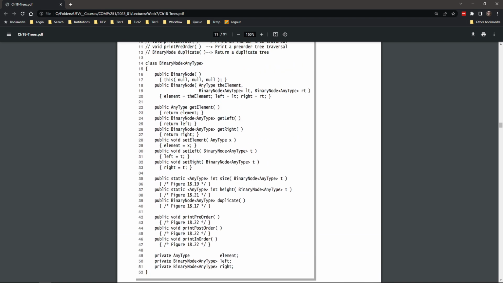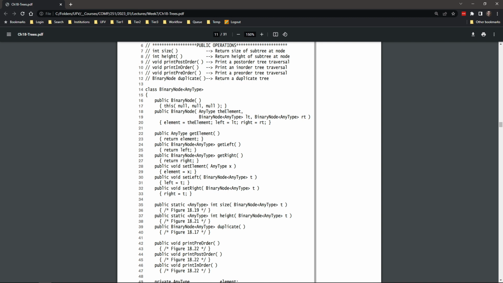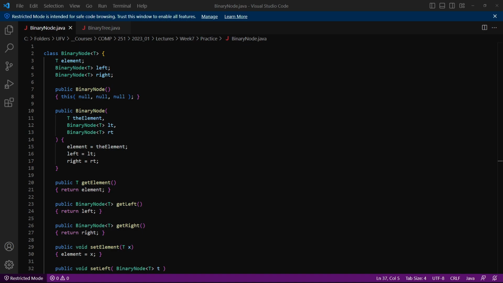We just want to be able to print a few like we did with the list. So I'm going to pause, get us started. Okay, so what we have so far is just the BinaryNode class. I'm just doing generic type.